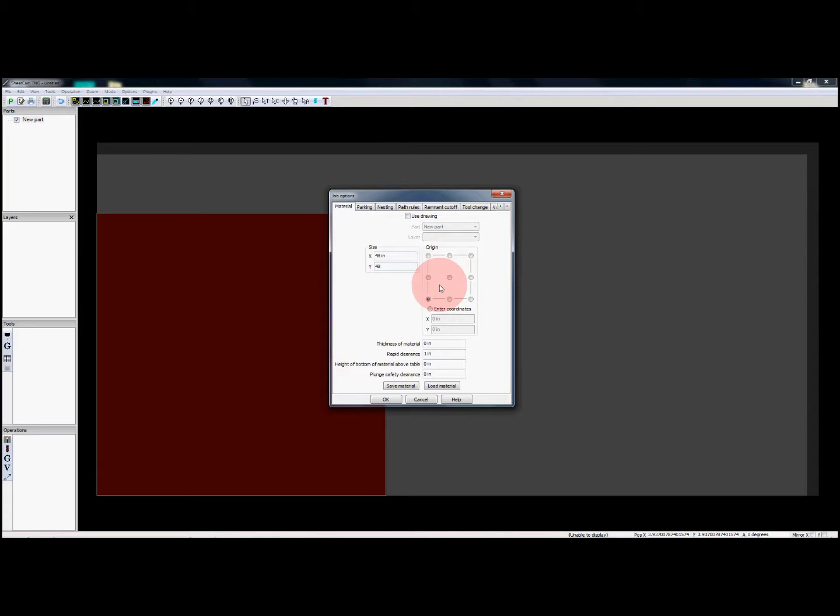In the origin layout, make sure that the bottom left is checked. Thickness of material should be 0. Rapid clearance should be 1. This will prevent an error in the post-processor from happening later. Height of bottom of material above table, 0. Plunge safety clearance, 0. If you want to, you can save this material for later use, and then you can load it. Click OK.